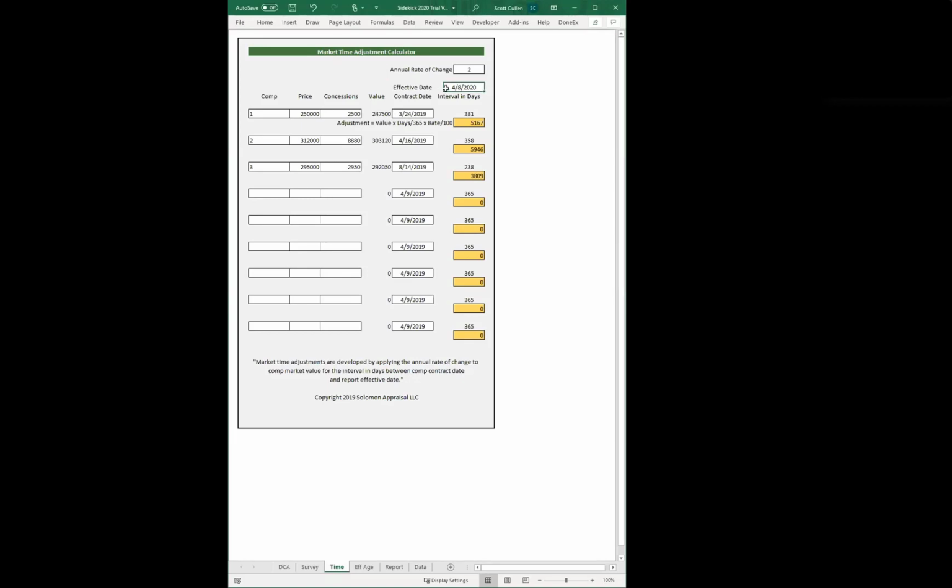Watch what happens when I change that to 4. What's today? The 15th. Okay, so now we have 388 days. So the adjustment is that value times the number of days divided by 365 times the rate divided by 100. If I change the rate to 4, that adjustment should double. And if we go back to 2, it goes back.